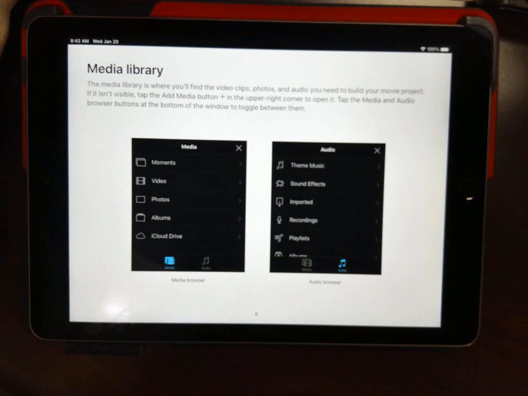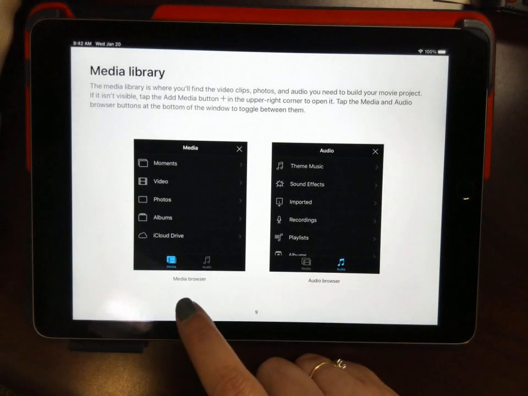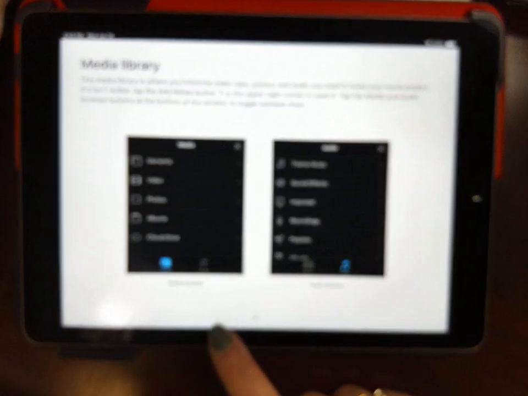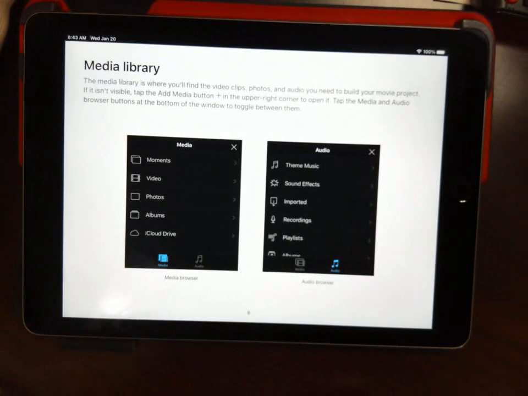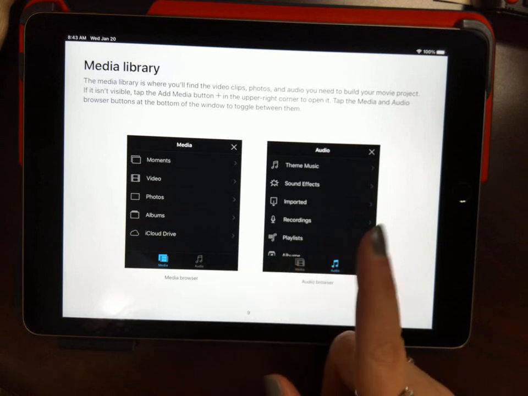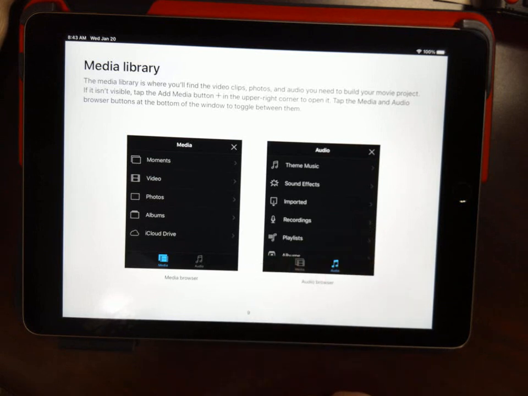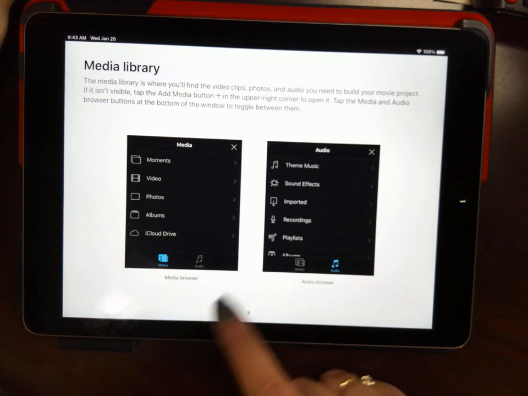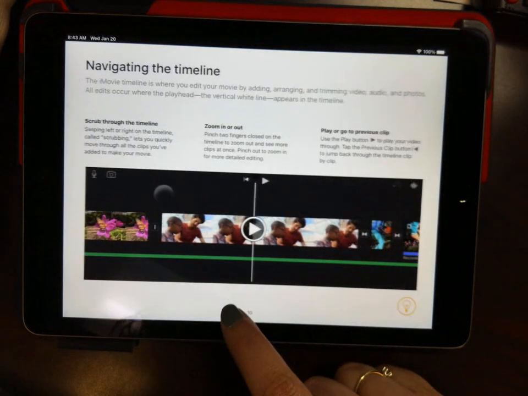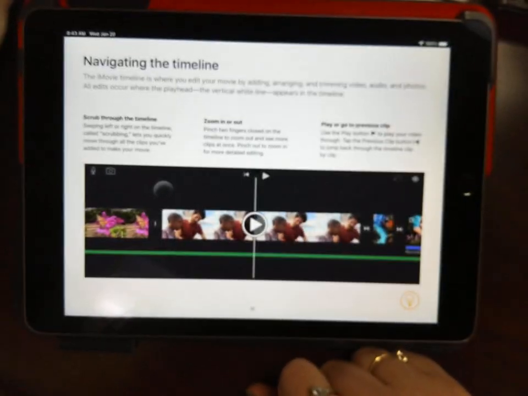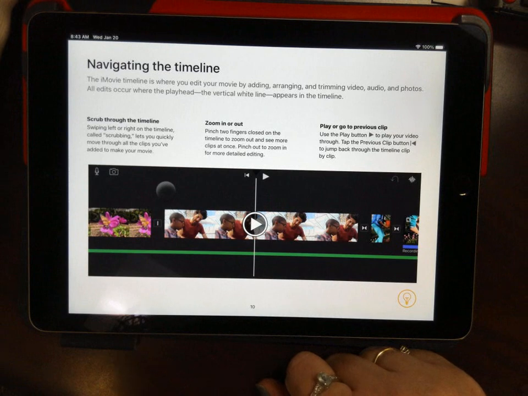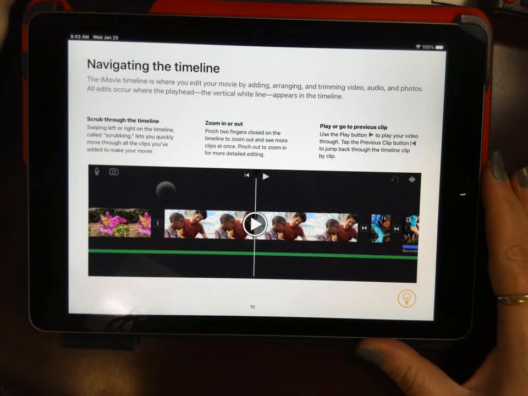Okay. Next we have the media library. This is where you'll find the video clips, photos, and audio you need to build your movie project. If it's not visible, press Add Media, the plus button in the upper right corner to open it. Tap the Media and Audio browser buttons at the bottom of the window to toggle between them. Right there. And this might not be the most up-to-date because we're at iOS 14 now instead of 11, so hopefully they haven't changed iMovie too much since then.